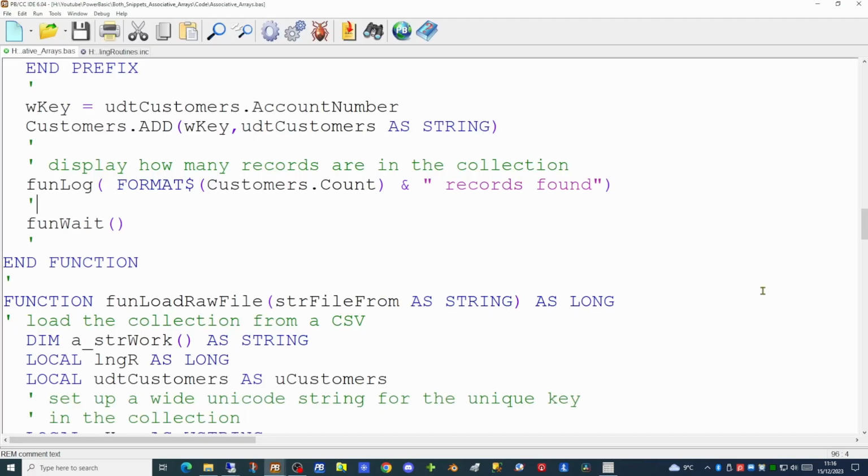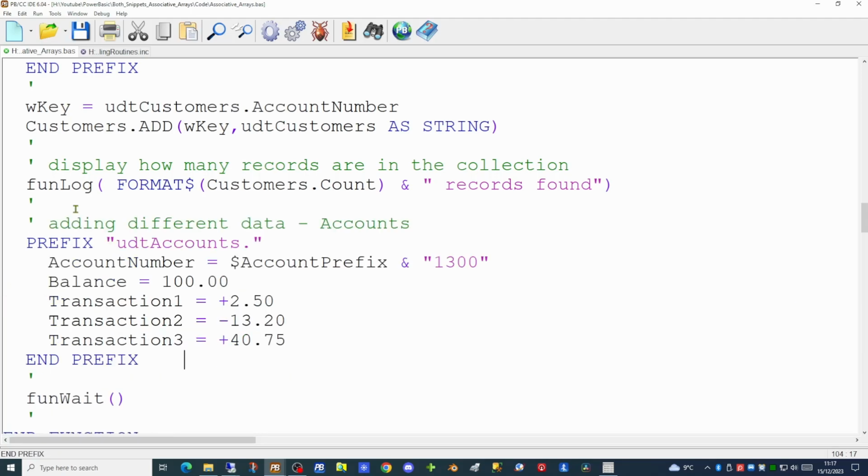So our PowerCollection at the moment holds information on all the accounts that we have for our users. So if we want to store some different type of information within the same PowerCollection, we're going to use our user-defined type for accounts now. As we did before, we're using the prefix command, but this time with the accounts user-defined type to add information to each of the elements. So we're using the account prefix and 1300. So this new user, Fred Smith, is going to have 2 records within the PowerCollection, a customer's record and an account record.